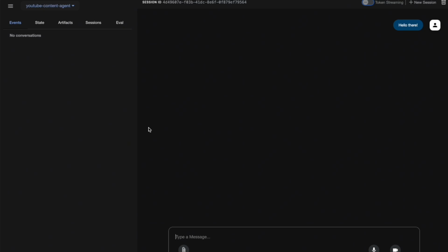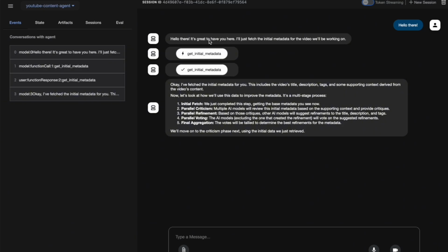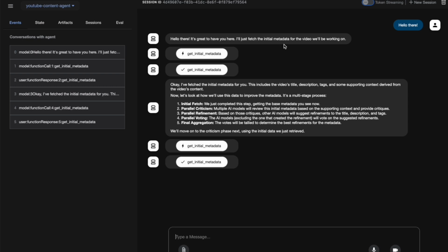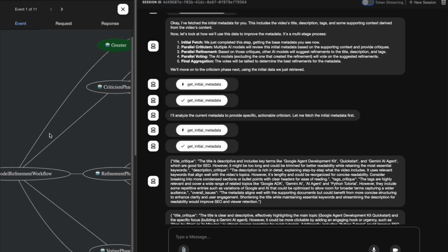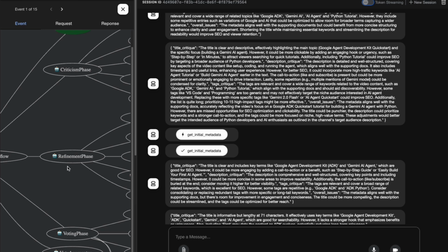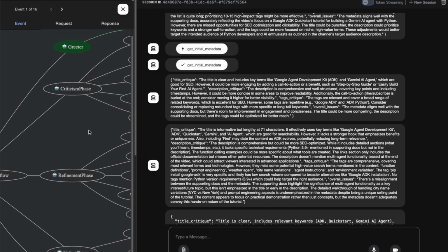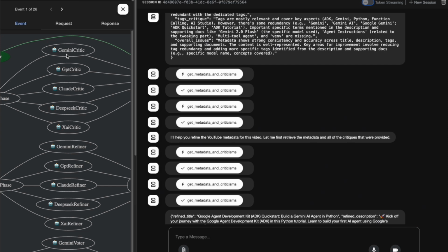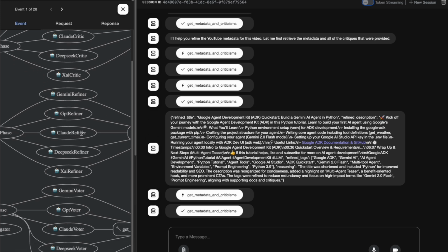I'm starting the process, and first the greeter agent responds with a friendly hello there. It's great to have you here. It fetches the initial metadata and outlines the steps we're about to go through. You can see the sequential workflow I've set up with phases like criticism, refinement, voting, and aggregation, each containing agents for models like Gemini, GPT, Claude, Deepseek, and XAI. It's all running smoothly, so let's wait for the results to come in.